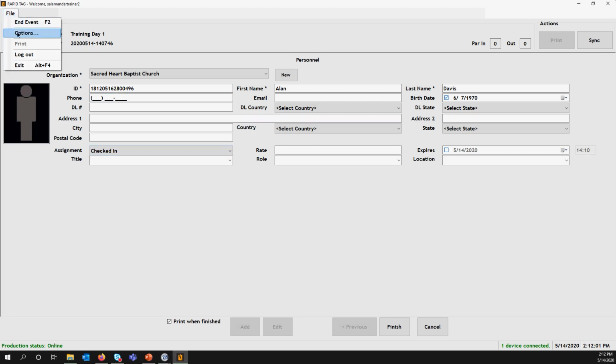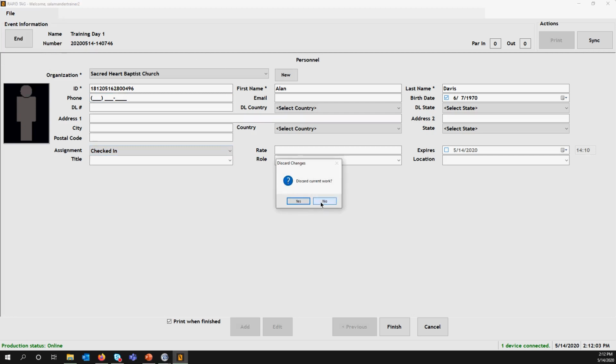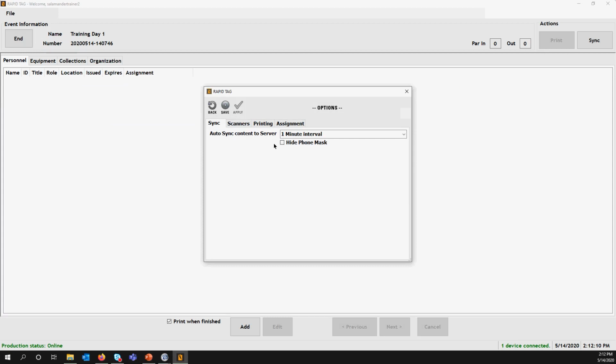So in the options, and this is before you even start, let me just close out of this. Even before you start the event, you should go in here and double check that your assignment is set to the assignment that you want. I have mine as checked in. That means that these people are available to work. You can put this in staging if you want. Whatever checked-in assignment you want to use, this is where you go: file and options. Again, do this before you start the training.